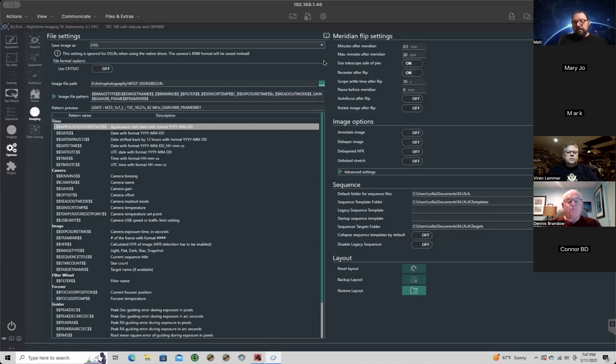But if I'm doing 20-minute exposures, say, and that first exposure takes it 1 minute past the meridian, it's going to calculate, okay, I can't do another 20-minute exposure before I hit my limit. So it'll flip you there.